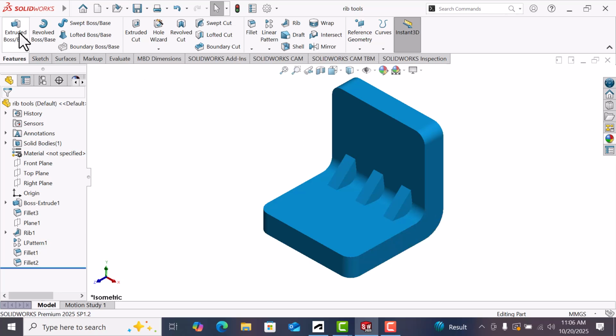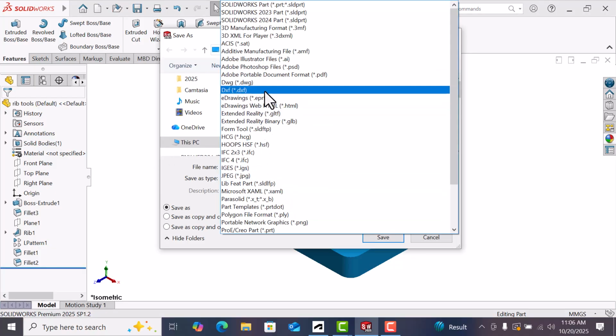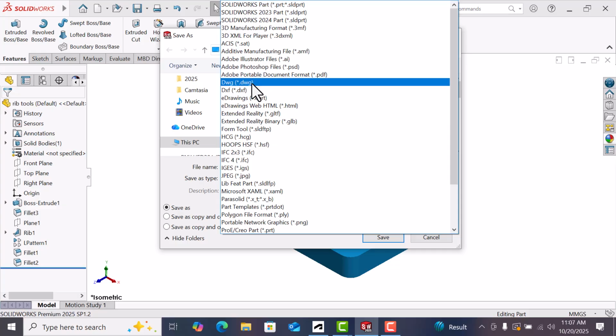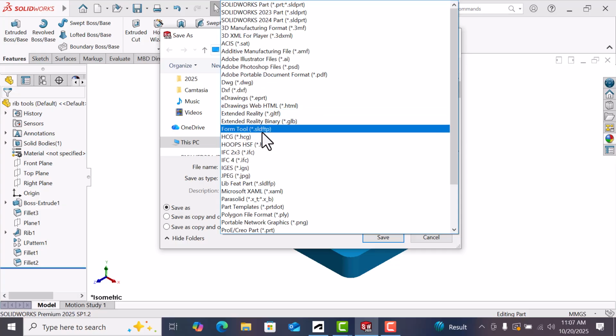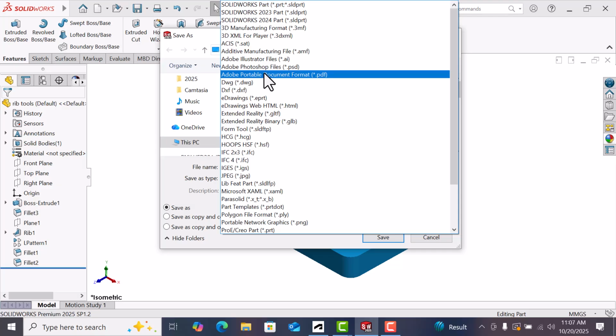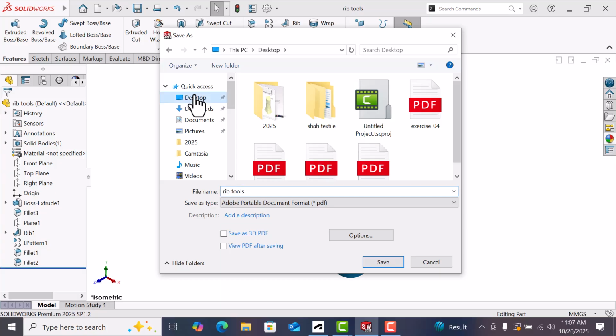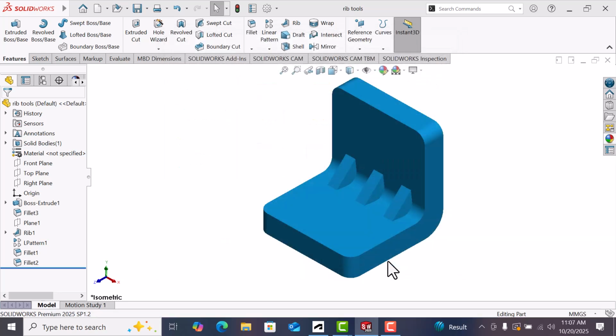You can save the PDF or JPG. I am going to select PDF format. Now go to select file desktop. Now here select the name, rip tools. Okay.